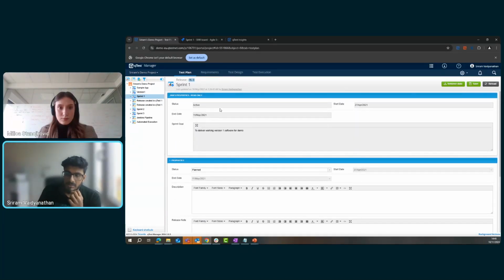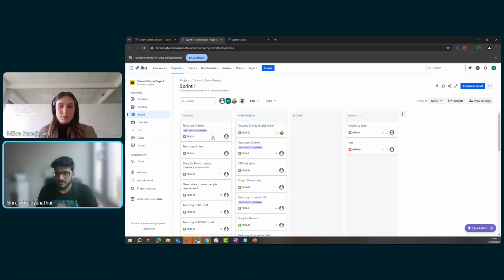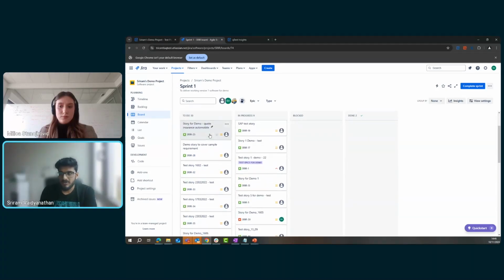But in addition to that, you can also get read-only properties from Jira coming into qTest, so that if you want to report any particular field of Jira in your reporting as well, that's also possible. And not only that, what you can see from the resource section is, let's say that in your sprint plan of Jira, you have these many stories.